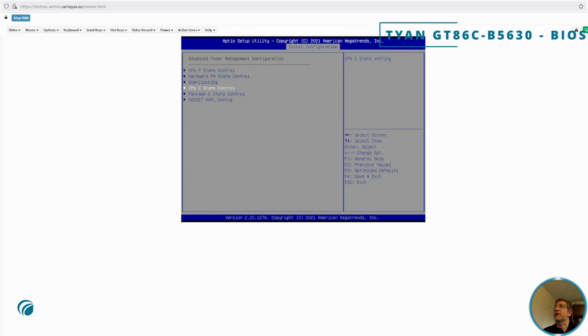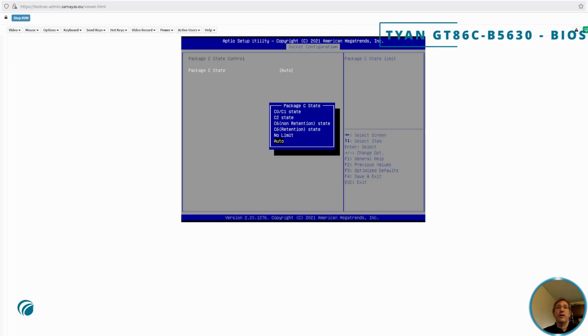Next, we have the package C-state control. This is a feature to determine the deepest low power and idle state of the entire CPU package. Not just individual cores, but the whole system. And here we have a number of options. By default, we have auto.